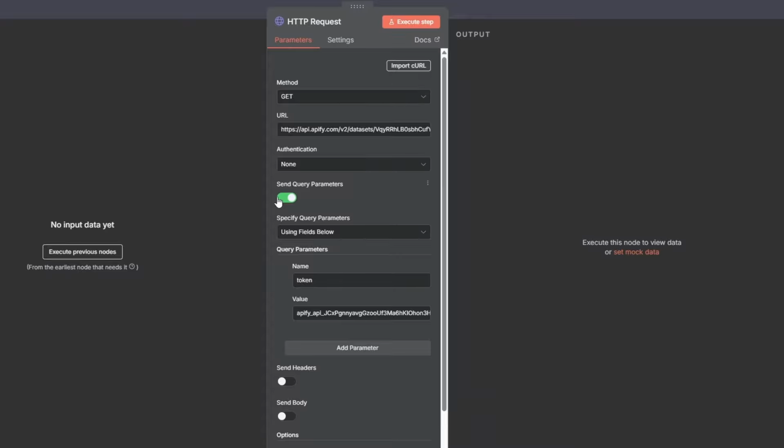Scroll down a bit further. If you toggle on send query parameters, you just want to have the word token in the name, and for the value, this is the API key that was in the URL that you copied. So it's actually everything after the question mark, after the word token.